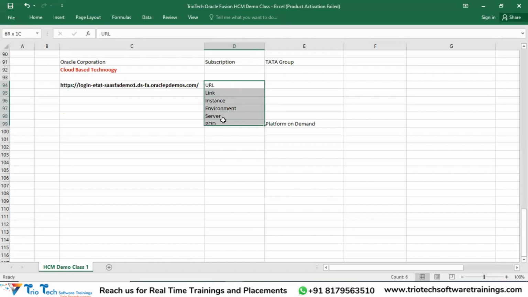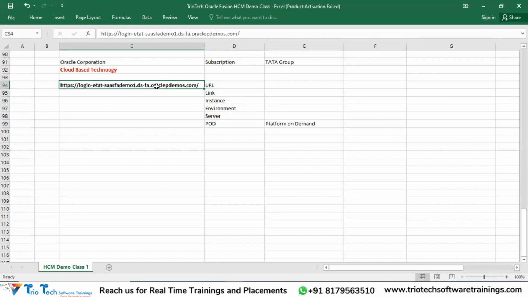So these many names we can call the application in real time, team. So when you get the job, when you get deployed in the project, if you hear the words instance, environment, server, pod, don't get confused. They are referring to the application. Okay. Now team, I want to tell you one more important thing for every participant.